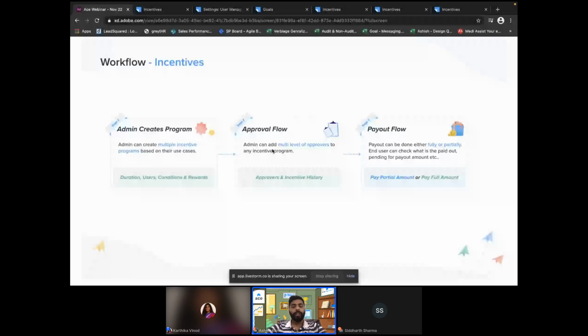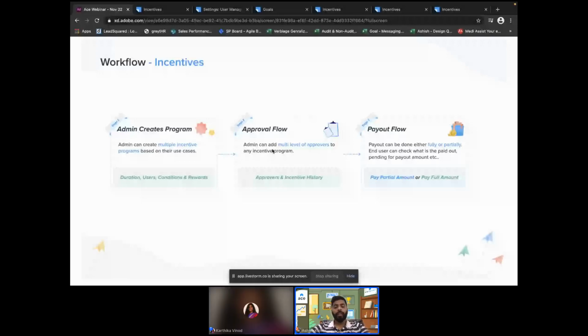If there is any cancellation in revenue, any backlog, or any additional incentive which has been given in the past and they want to detect it, all those measures are covered. So approvers will have a say on whether the calculation is correct or not, and post their approval, it will start reflecting in the end user's account that your incentive has been calculated and approved.